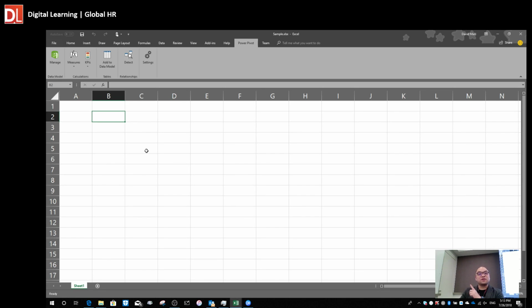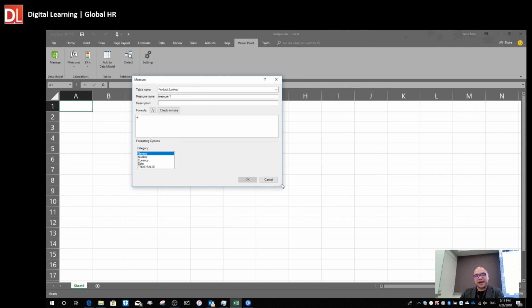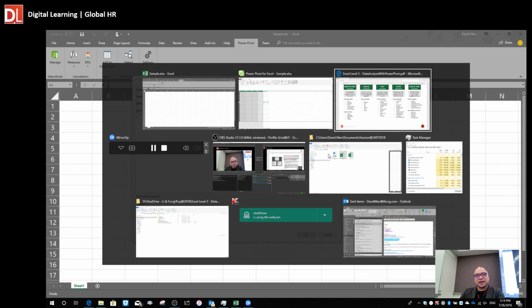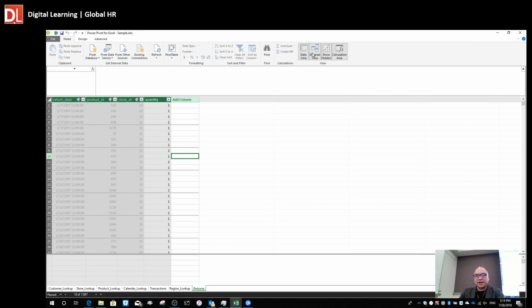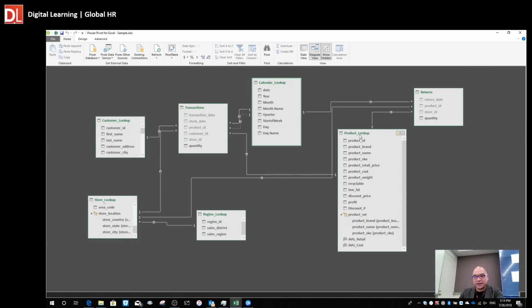Okay, this is the first thing. And the second thing is, if you have a very good memory, you can also make use of this measure option to create some new measures for each table. For example, over here, I click new measure. Because my memory is not that good, I need to jump back to the table over here.